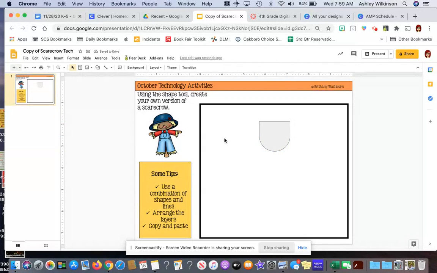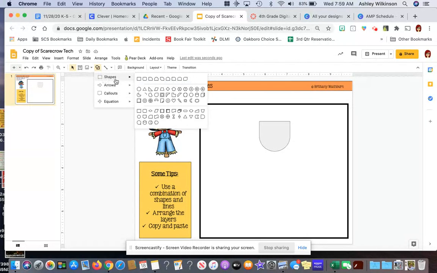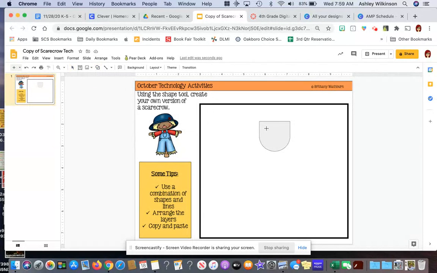Well, what does every scarecrow face need? My scarecrow needs eyes. So let's go see if we can find some eyes. I think I'm going to use some circles. So here's a circle. I'm going to put an eye right there. Oh, that's a big eye. So I'm going to grab those corners again and shrink it down small to make an eye. Now, my eye is the same color as my face, so you can't really tell it's an eye.